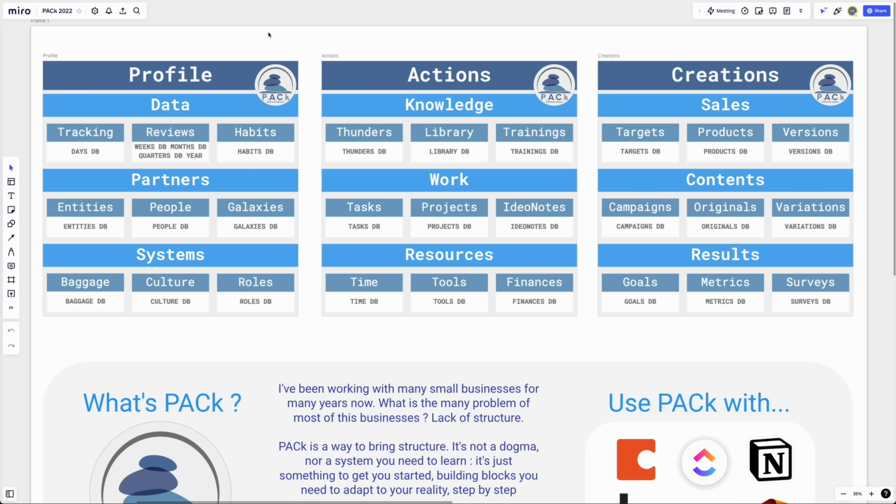I also created Pack. Pack is an efficiency system. It's built around three sections: profile, actions, and creations. And in each section, there are three parts. So one, two, three, one, two, three, one, two, three. And in each part, you have three focus points. So you have three sections, nine parts, and 27 focus points.